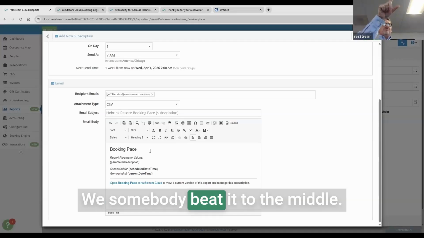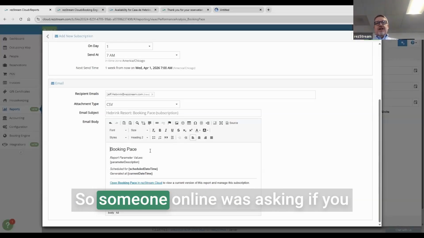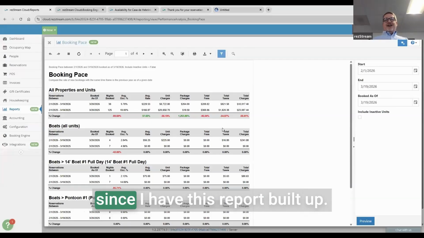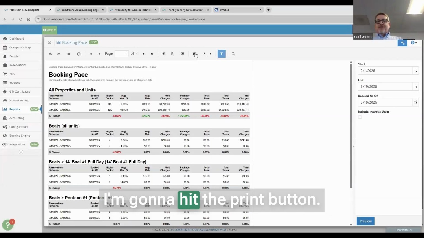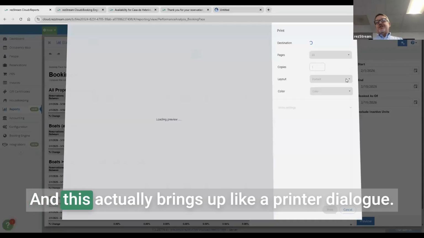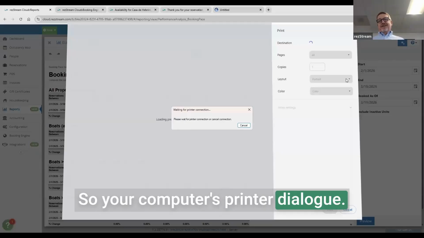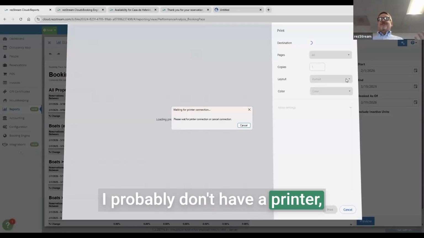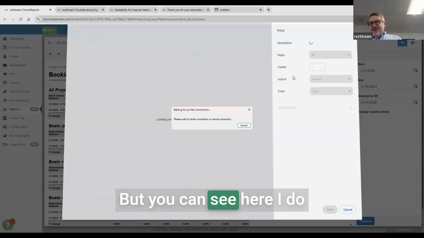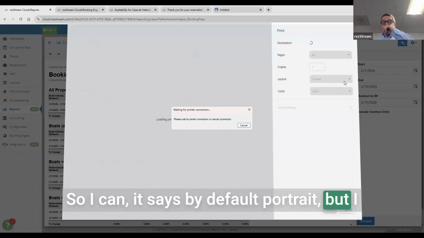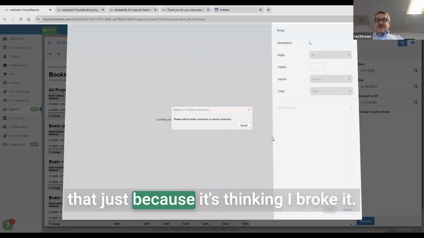I'll show you. Somebody beat you to it in the middle. So someone online was asking if you could print in landscape or portrait. So I'm going to just choose this since I have this report built up. I'm going to hit the print button. And this actually brings up a printer dialog, your computer's printer dialog. I probably don't have a printer, so it's wondering what I can do. But you can see here, I do have a layout option on here. So it says by default portrait, but I could change that. So I'm going to cancel that just because it's thinking.